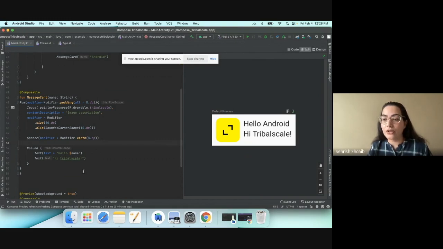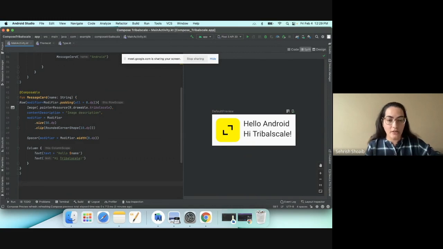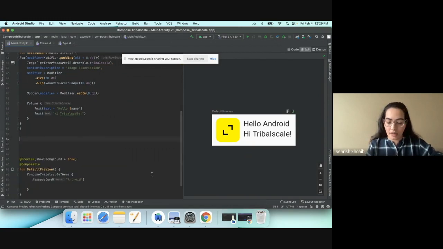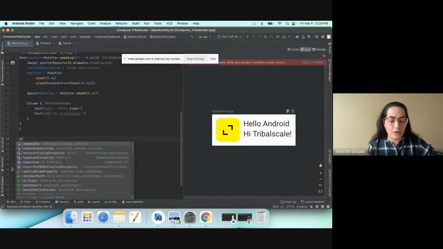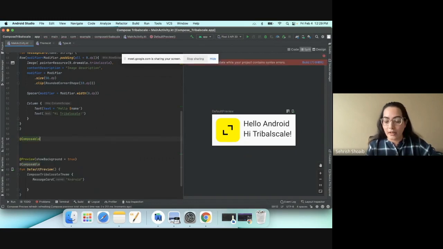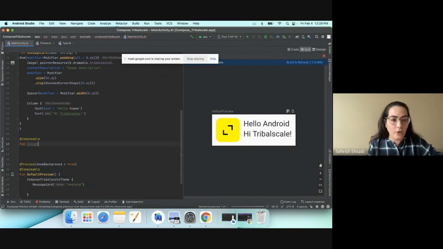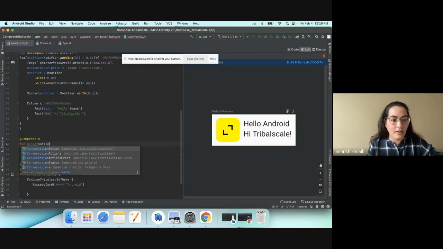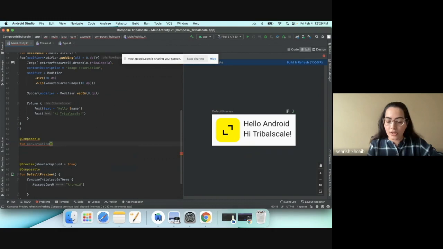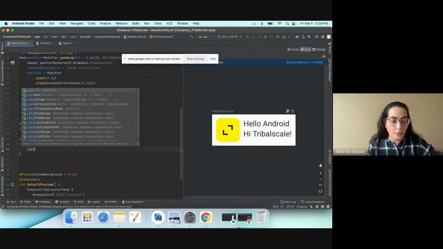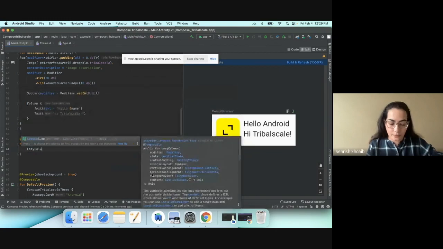So to simplify things, we can now use a lazy column, and in order to show this, I'll just define a new composable function, so that we can get a more accurate view of how we can use this. Okay, so I'm just going to call this conversation, since we were following the chat message format, and you can call the function any name you want. It's completely up to you. And then we can add in this lazy column.